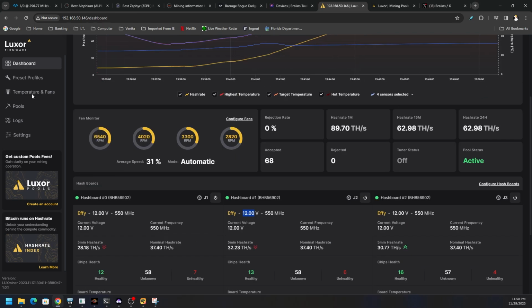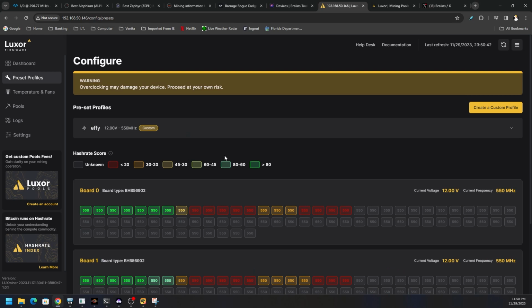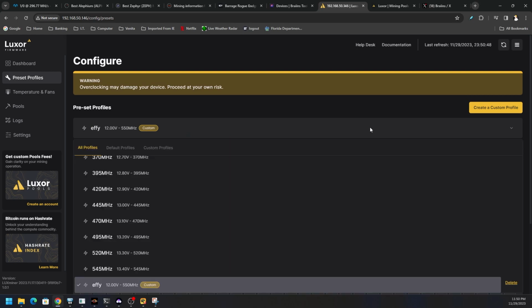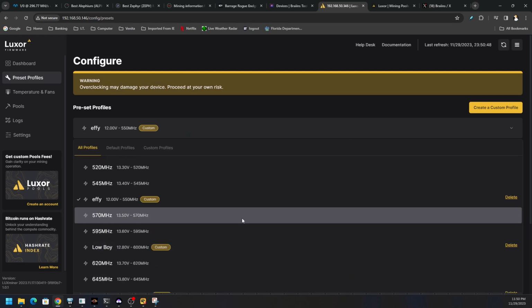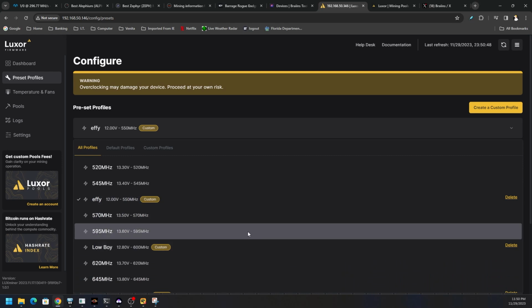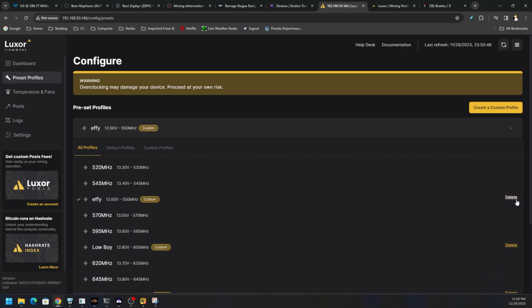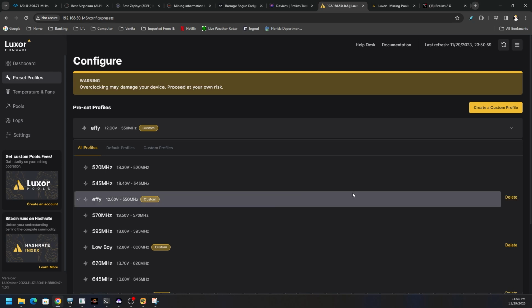Well, in the top left here, we got preset profiles. Now, you can see I have a custom profile set up. You can see each one marked by custom on the left-hand side. Please note that you cannot delete a profile if it's already set for the miner.